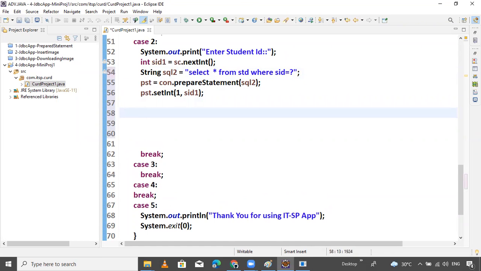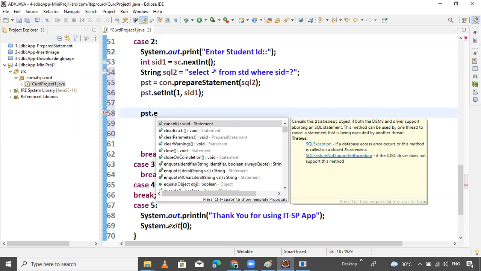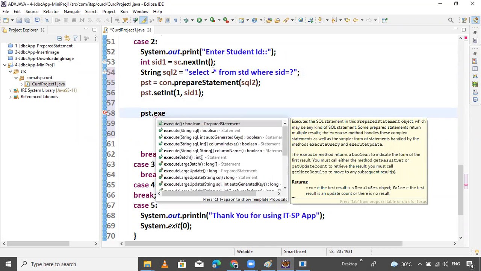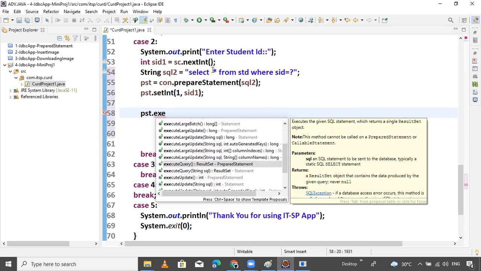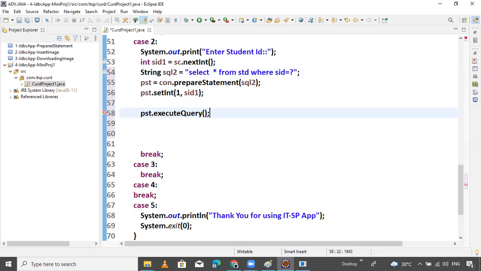Now you will get the data. You can execute the PST dot executeQuery method. It returns a ResultSet object, so store it inside the ResultSet, RS. Import the packages.